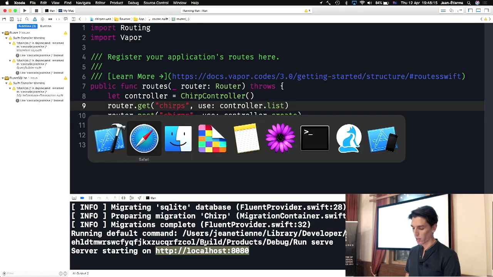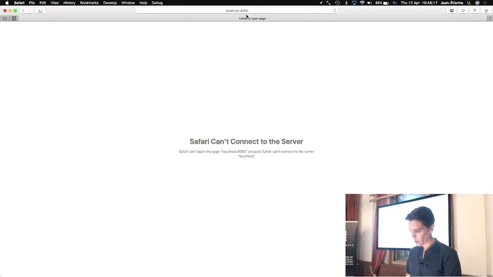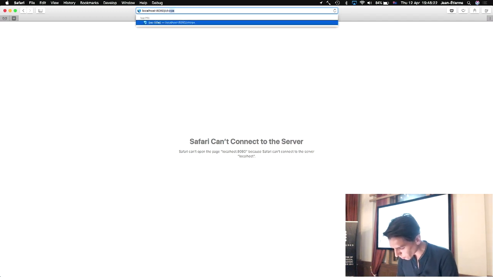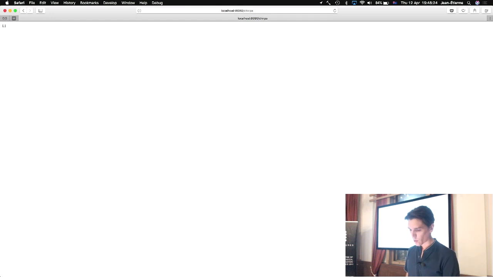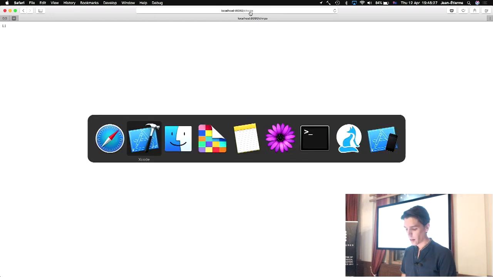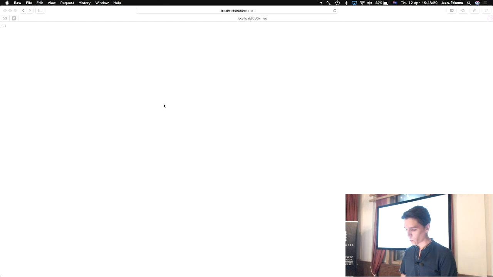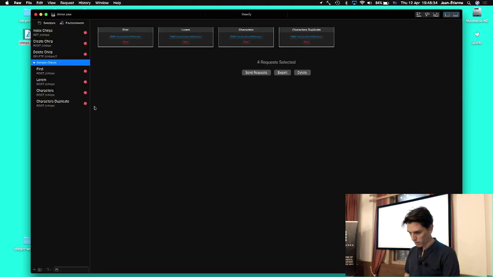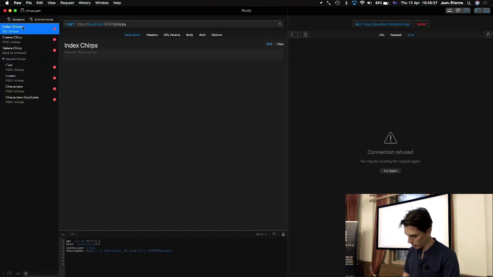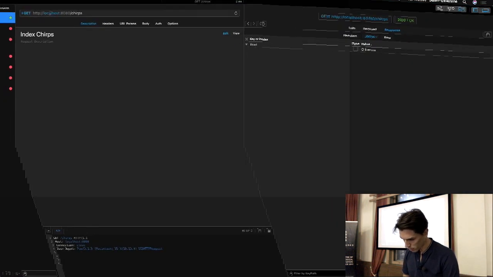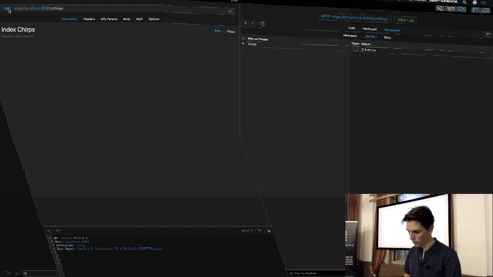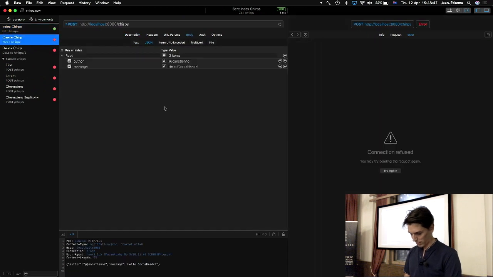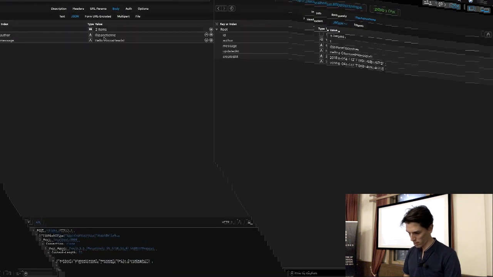So let's have a look at localhost 8080. If you hit /chirps, we haven't added any in the database, so all we have is a JSON empty array. So it's probably more interesting to look at it through Paw, and let's see. You can see that if you hit this from localhost 8080 with a get verb and chirps, you have an empty array. So let's create a chirp that says, hello, CocoaHeads.